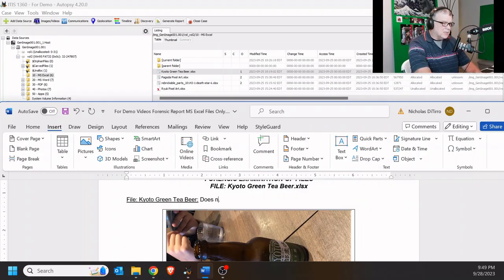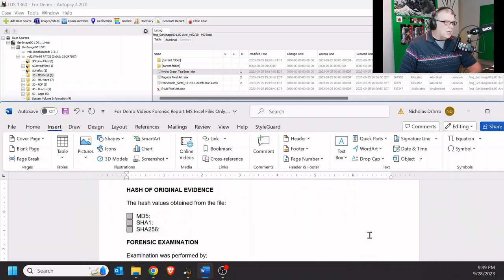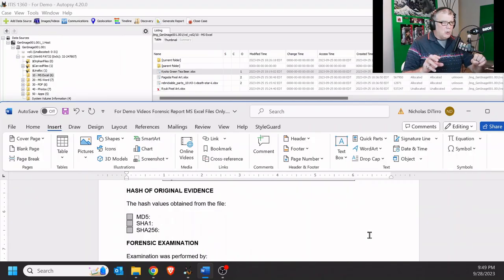Just say, does not appear to be an Excel spreadsheet. We don't know that yet. That's for another time, but at least I'm putting a note in there for myself. All righty. MD5, SHA-1, SHA-256. For this project, you've got to have at least two of those.